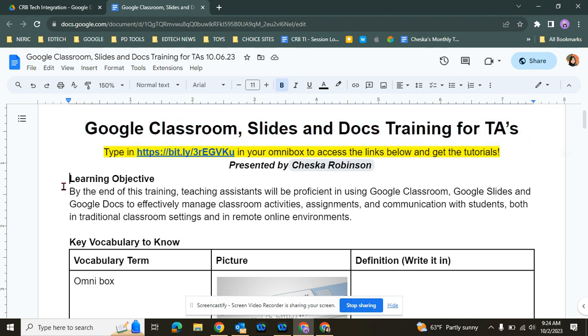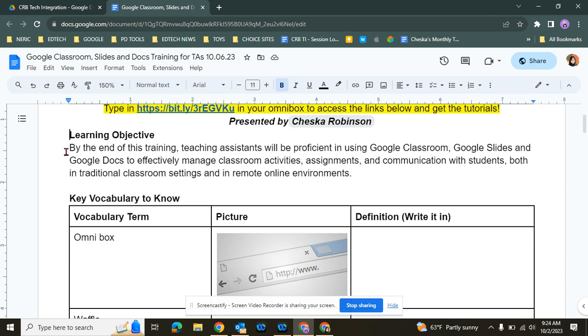In this series, we are going to be using Google Classroom, Google Slides, and Google Docs to help manage our classroom activities, assignments, and communication with students, both in our traditional classroom settings and in remote online environments.